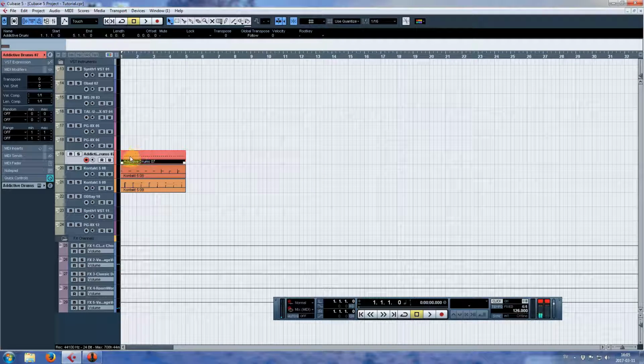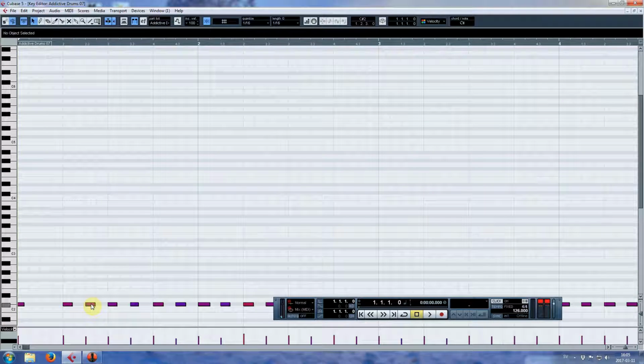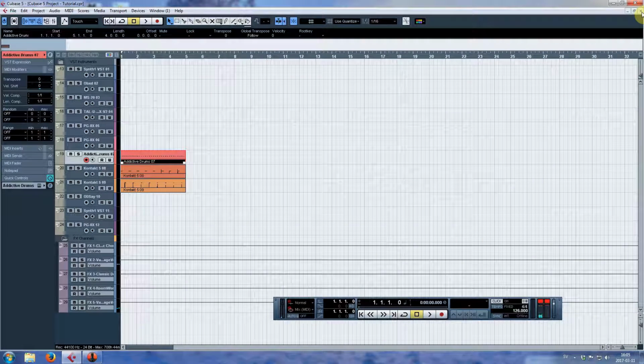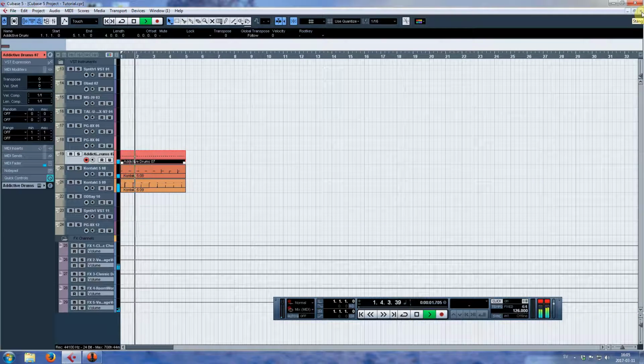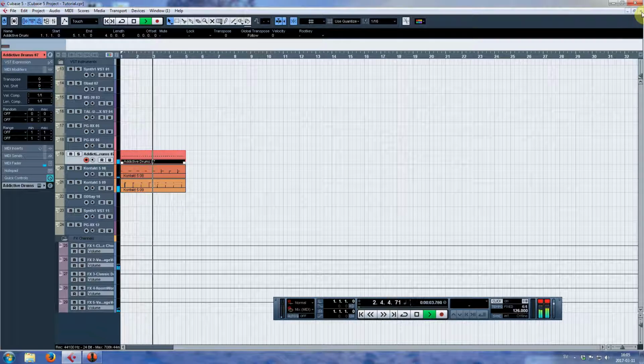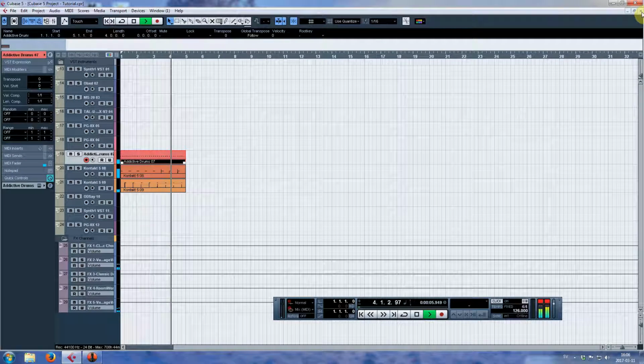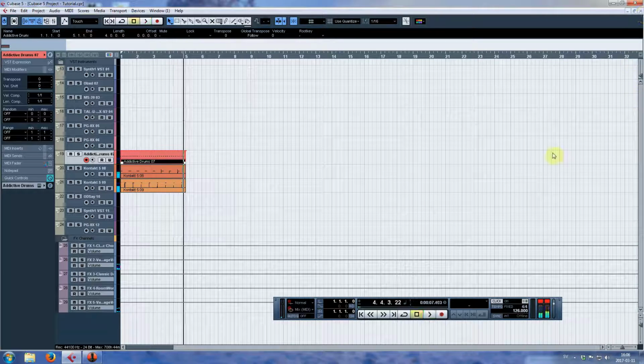I missed one beat there, so I'm going to copy one here. Okay, now it sounds like this. Very basic groove, as you can hear. Now we don't need the metronome anymore.